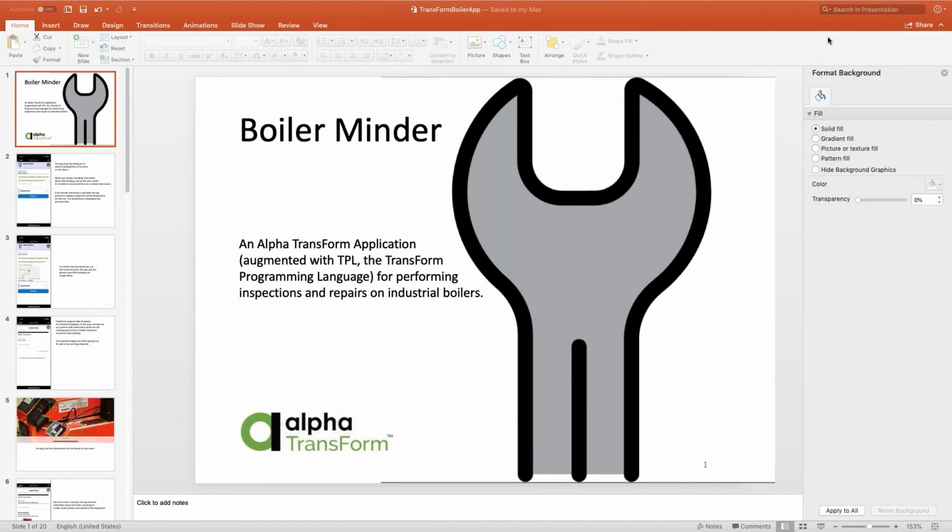BoilerMinder. BoilerMinder is an application that, if you can imagine, is used for service technicians who service industrial boilers. And basically, it's there to help them keep track of the jobs that they're working on, keep track of the equipment that they're inspecting. It provides them checklists, it provides them information. There's a whole bunch of details to it. And I'm going to show you basically all of its functionality starting right now.